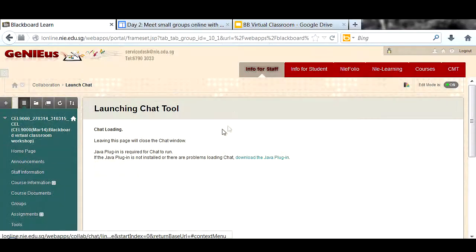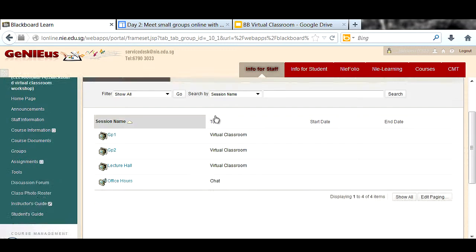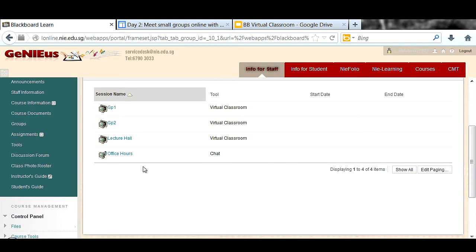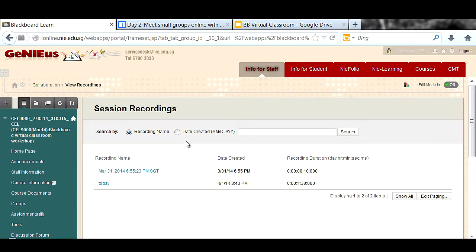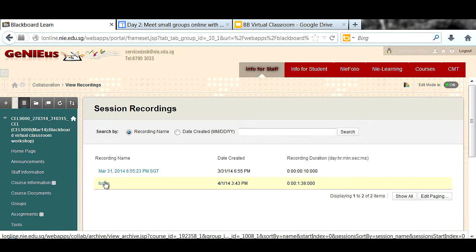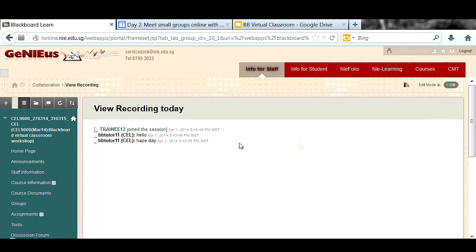Okay. Earlier on, I did a recording of the session, so you might ask, where can I find the recording sessions? It actually can be found here. If you move your mouse here, select recording. Okay. You can see the recording is being shown here. If I click on this one, all the transcript will be recorded.